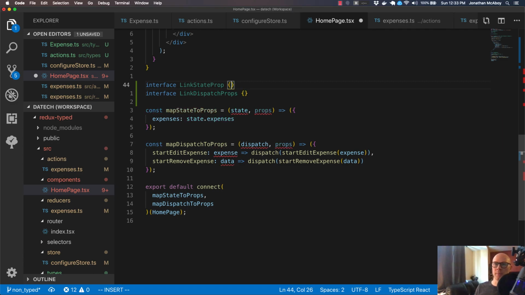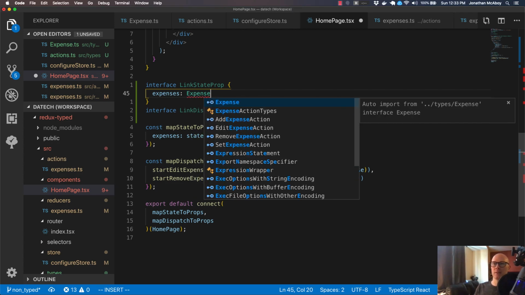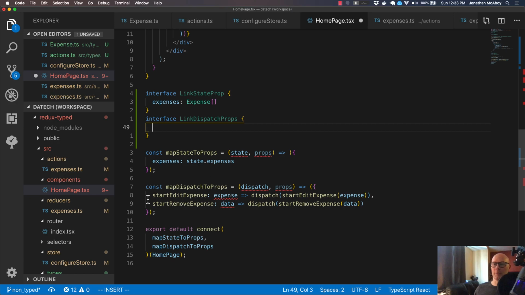LinkStateProps, I'm just going to have one value here, and it's going to be expenses, and it's going to be of type Expense, which again is that type we created at the beginning of the tutorial. It's going to be an array. And the LinkDispatchProps, this is going to be 2 different values. It's going to be the startEditExpense and the startRemoveExpense.